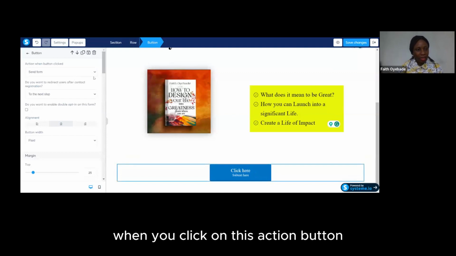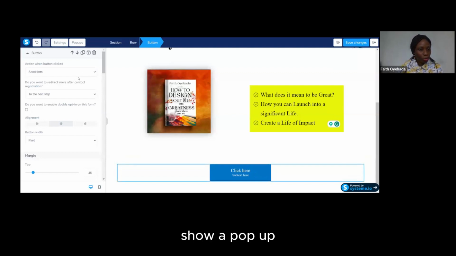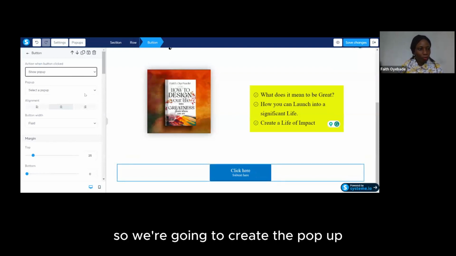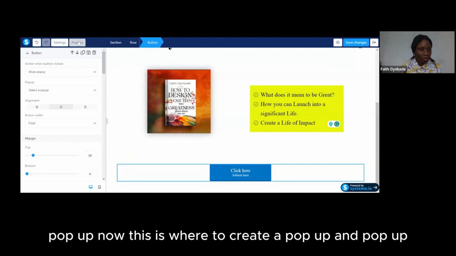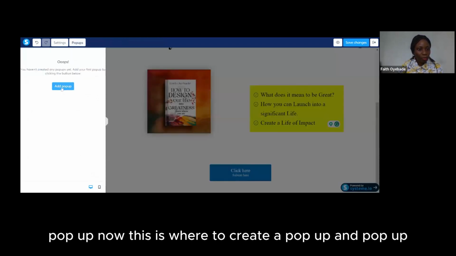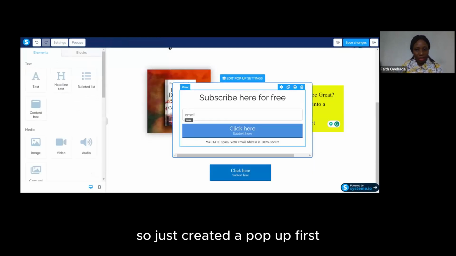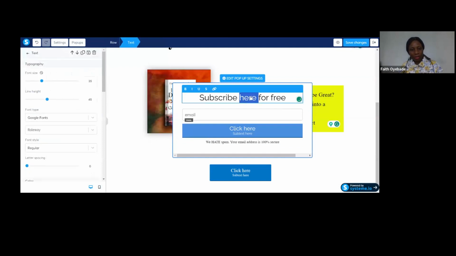Now when they click on this action button, it's going to show a pop-up. So we are going to create the pop-up. Select a pop-up. This is where to create a pop-up. So add pop-up. So it has created a pop-up for us.